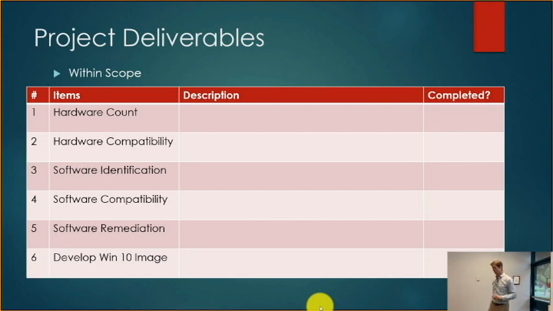Here's what we promised when we started this project. We promised, 1, a hardware count. What that means is, we would identify all remaining DPSS hardware requiring Windows 10 upgrade. Yes, we completed that goal. I'm going to pause for a moment for anyone who wants to object. If you don't object, then I'll move on.